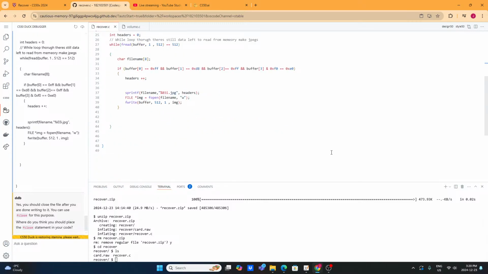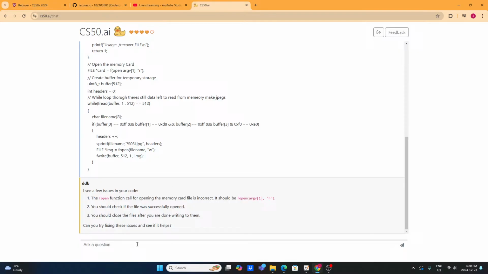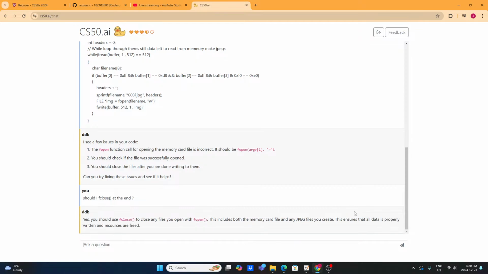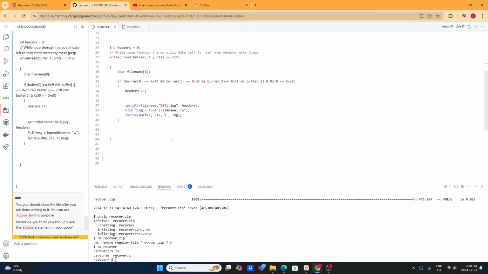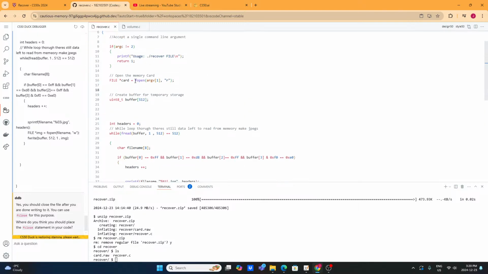At the end of the program, should I fclose? Yes, you should close files, both the memory card file and any JPEG files you create, so that resources are freed. That's important. We have limited RAM. So okay, let's fclose. Just like how we opened it, we have to close it.